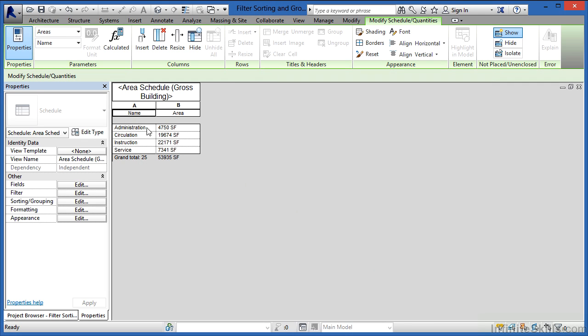And now we can see that we have only 4 different categories or 4 different kinds of areas. We can see the total square footage for each. We can see the grand total number of them, as well as the total gross building square footage related to all those different area objects that have been placed in the area plan views.